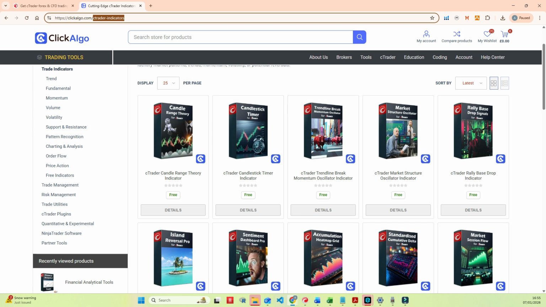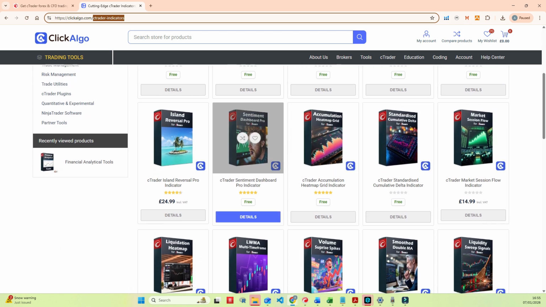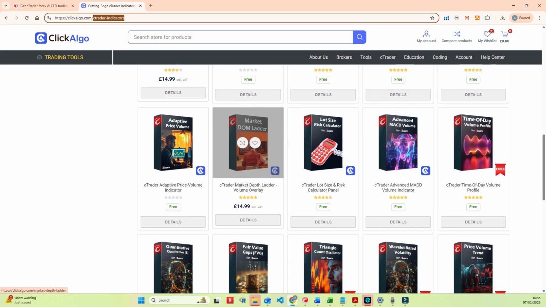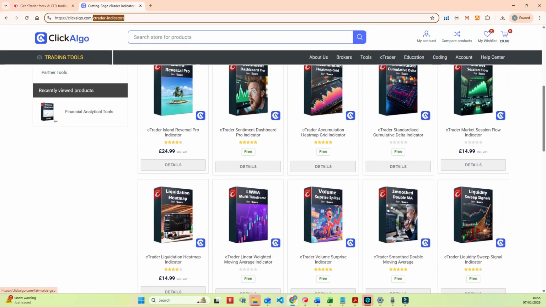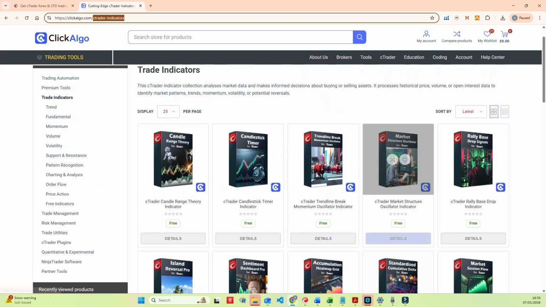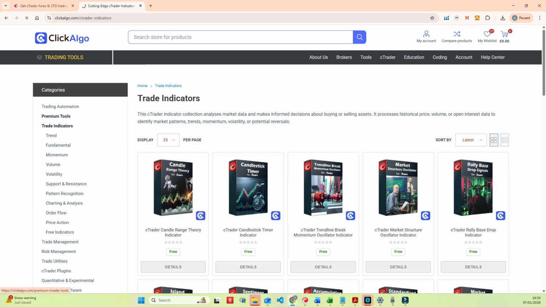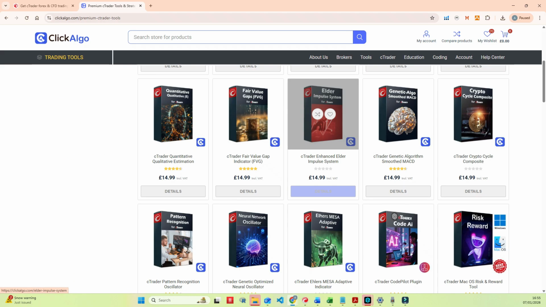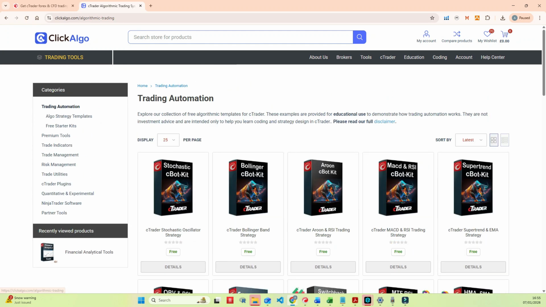Some of them are free and some of them we have to pay. For example, for this one, it's costing £15. Most of them are free. This one is 24.99. Okay, so you can browse a lot of these things which are indicators. You can select premium tools. You get some of the tools which are paid. You can also have some trading algo. Okay, just as we saw previously.